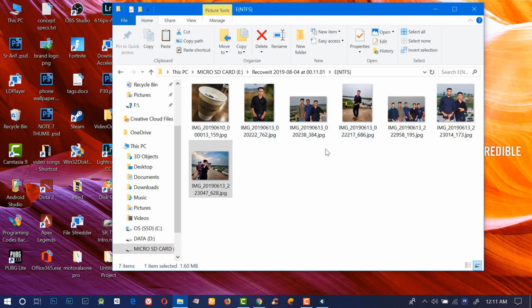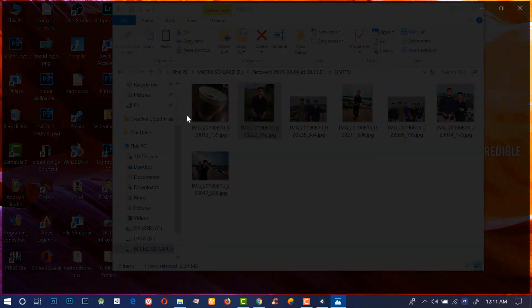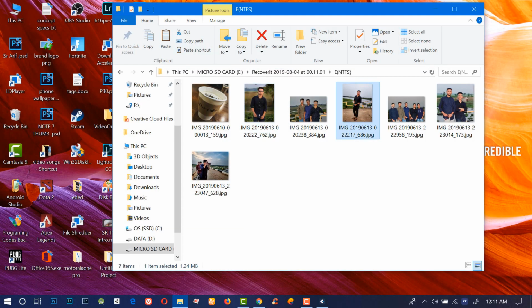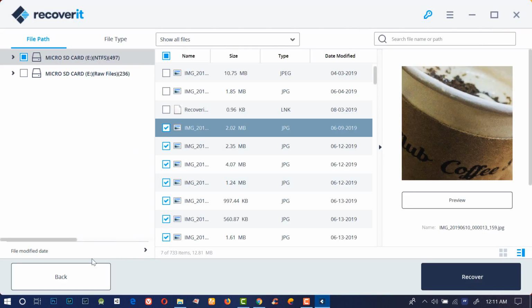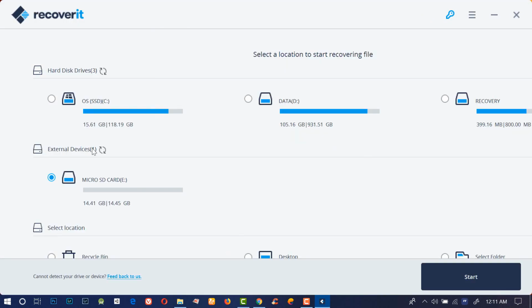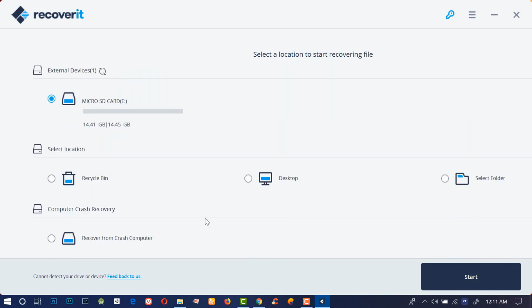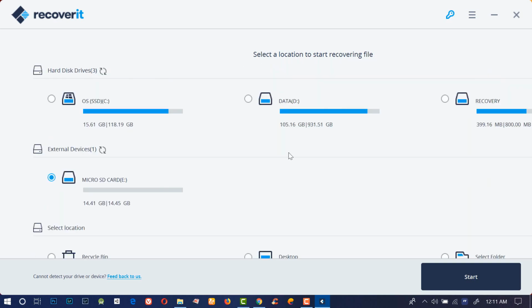There are many options in this software. There are many other options in this software, like hard disk recovery, folder recovery, recycle bin recovery, and desktop recovery.